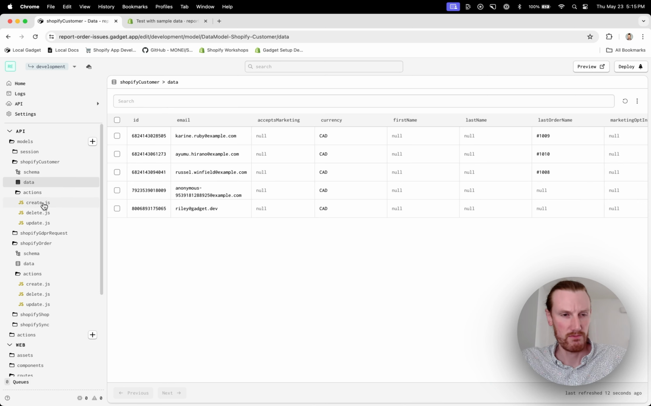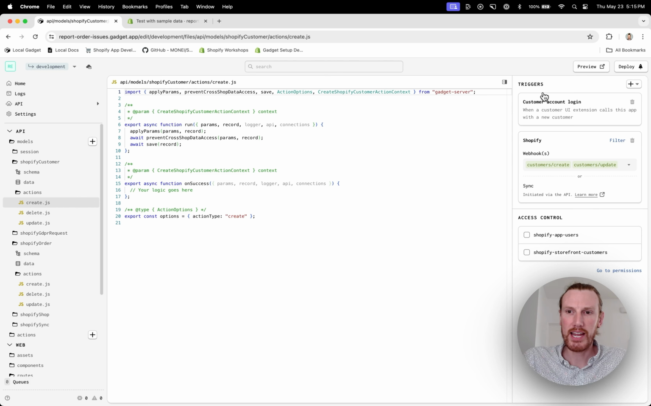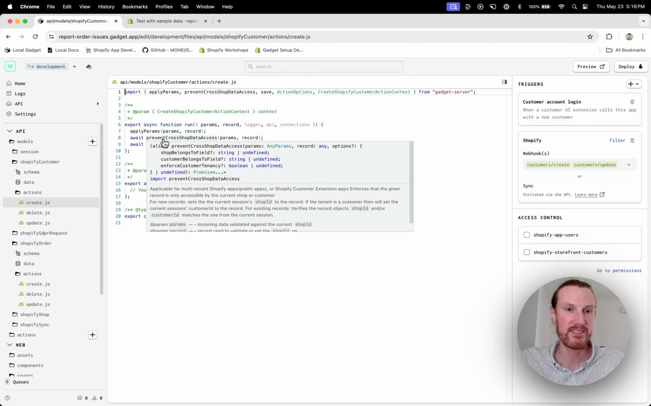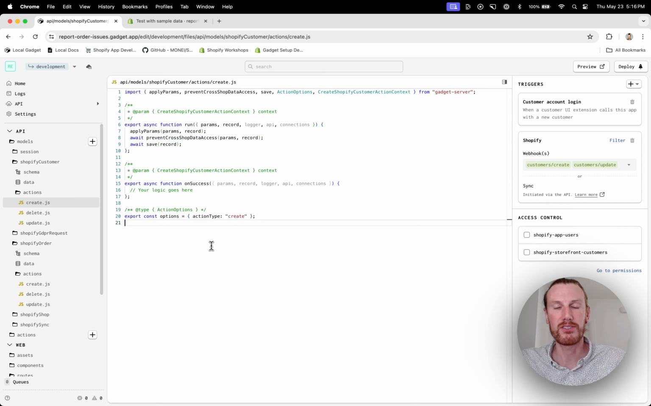I will just note that with the Shopify customer data model, we actually have a customer account login trigger now. So if customer data doesn't exist in the Gadget database, and an unknown customer makes a request to a Gadget app from within a customer account UI extension, we will actually go fetch that customer's data from Shopify. And the reason we're doing that is because we are relating this customer to the current session. And this is just so we can handle customer multi-tenancy by default. So customers can't read each other's data. It's built into Gadget. It is actually handled by this prevent cross-shop data access function, and tenancy filters applied on our permissions page. We'll take a peek at that in a little bit.